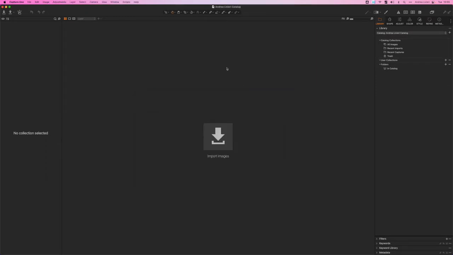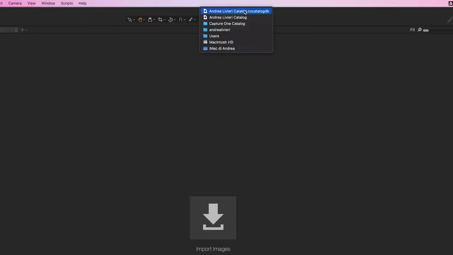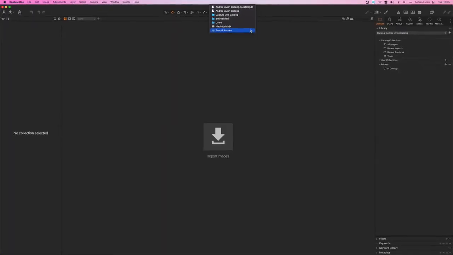If for some reason, at some point, you don't remember in which folder you put your catalog, right-click over here in the catalog name, and you can see the full path where your catalog database resides, right? Awesome. Okay, see you in the next lesson to learn to import your images.